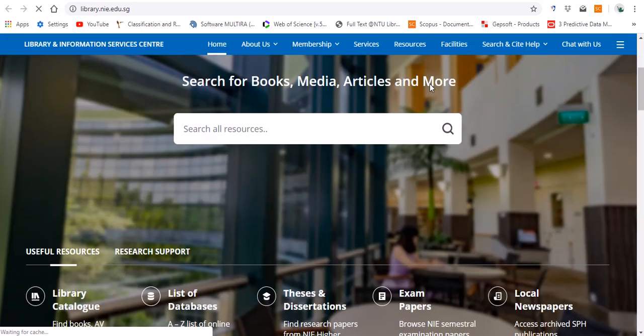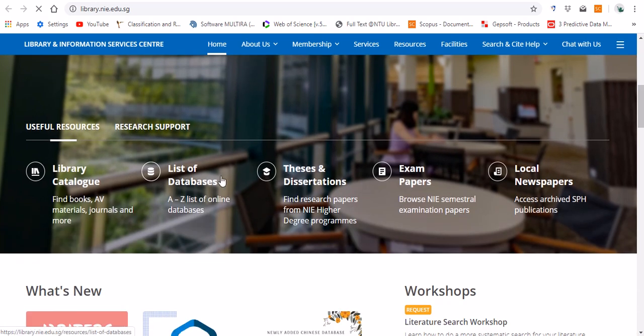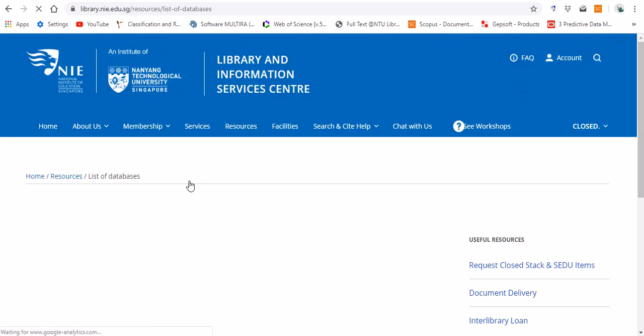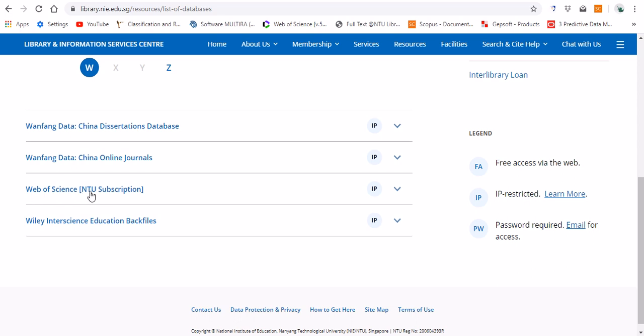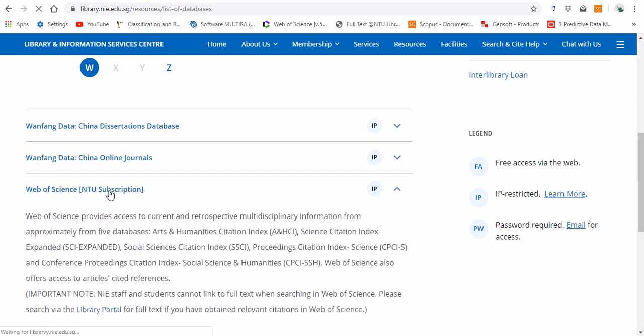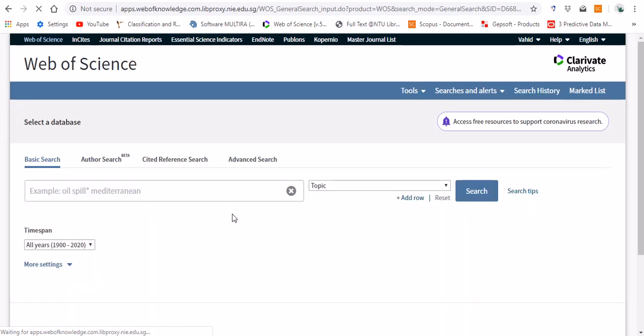NIE library, and I'm going to scroll down to find the list of databases. I'm going to click the list of databases, and it's going to give me the list. Okay, so I'm going to click W because I'm looking for the Web of Science, and here we are, Web of Science NTU subscription. Anyone who is working at NIE and NTU actually has access to the Web of Science. It's going to take a little bit of while to get to the Web of Science.